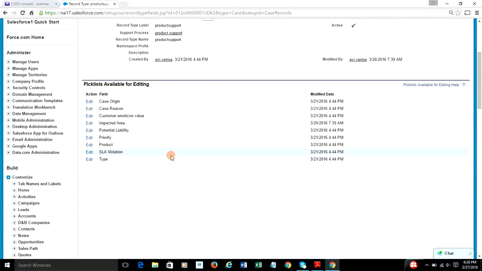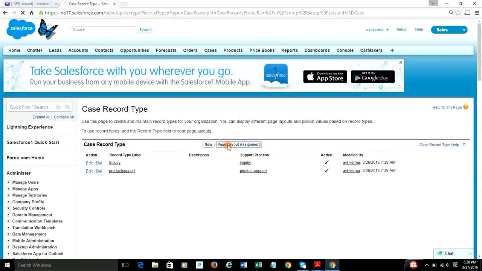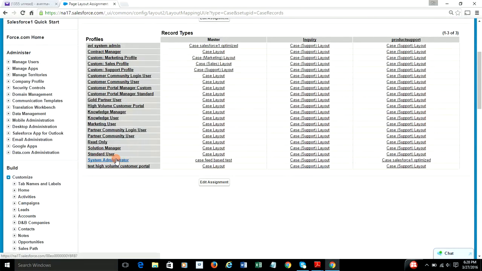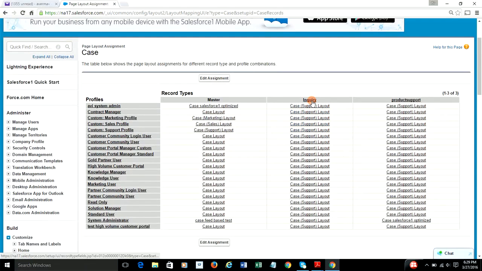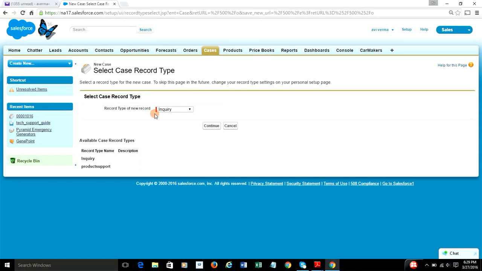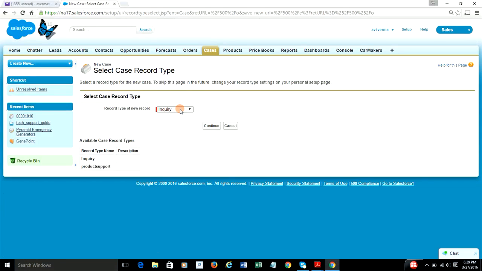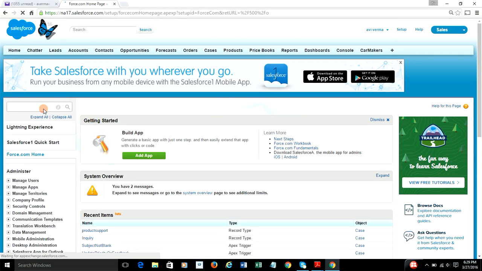Okay, and once you are done with that, and if you have assigned page layouts appropriately, as you can see, I have done it. In my case, I'm the system admin, and for inquiries I've assigned the layout of type case support, and for product support, I've assigned, I guess, mobile layout, just as an experiment. And once you do that, and if you go to cases and try to create a new case, now you need to select the type of case you are creating, and accordingly you get the appropriate page layout and other values, by the way, including the pick lists that you may have assigned to that record type.